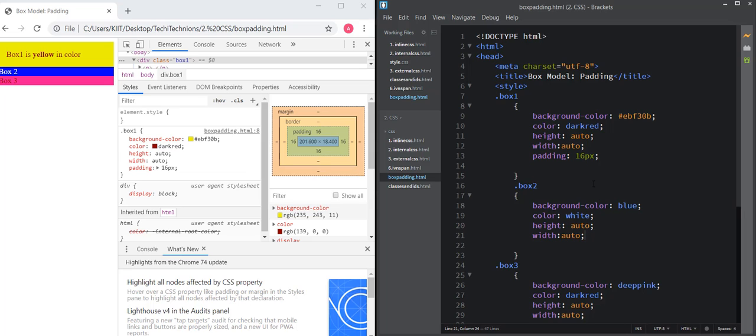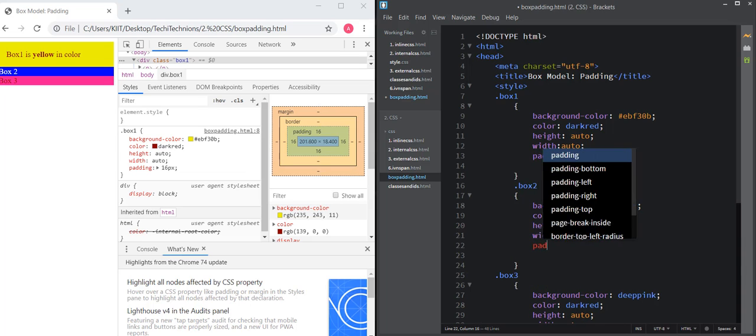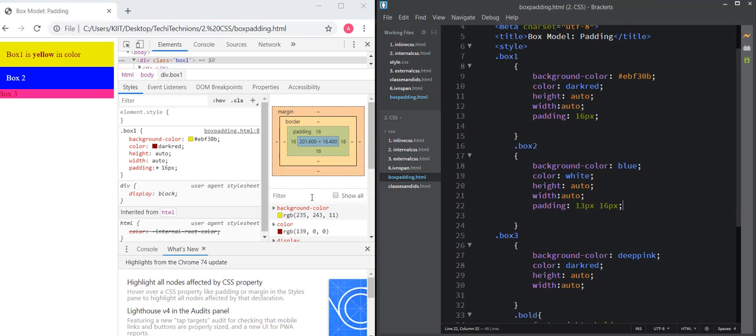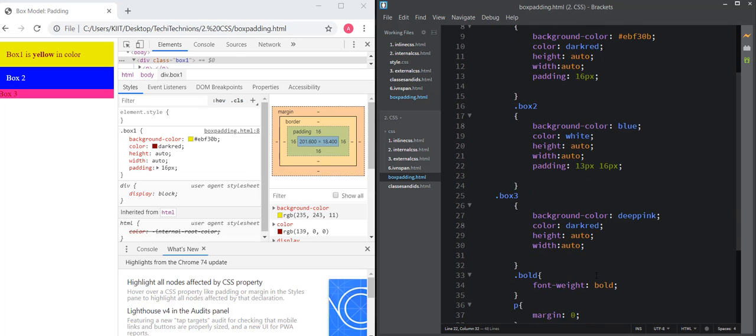Second one, we will set two values for padding. Let one be 13 pixel, give it a space and then 16 pixel. Click on save. So in this case, 13 pixel is for top and bottom and 16 pixel is for right and left.